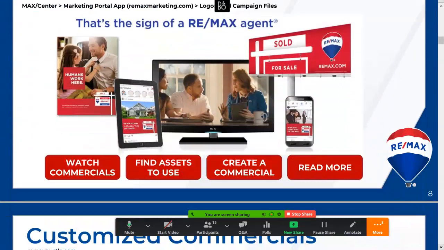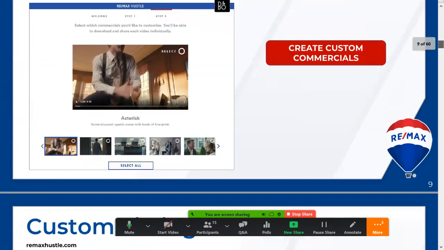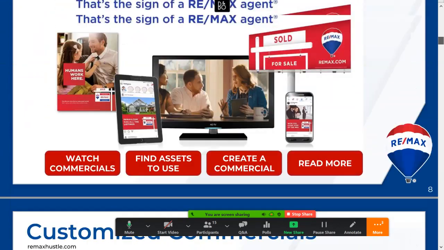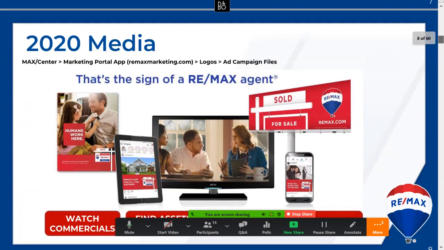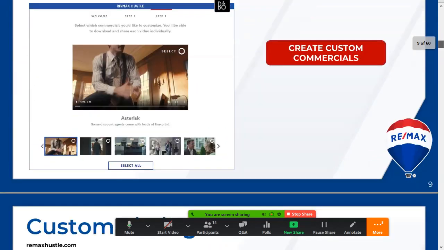This media campaign you see here is referring to the RE/MAX Hustle, and I'm going to show you that separately. But as you can see, it also gives you directions on how to get there. If you didn't have this document, you would go to Max Center, go to the marketing portal, add campaigns, and it's going to take you to the RE/MAX Hustle website, where you can then create your own commercials.